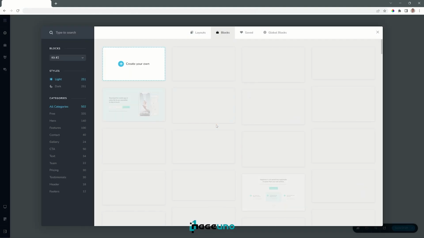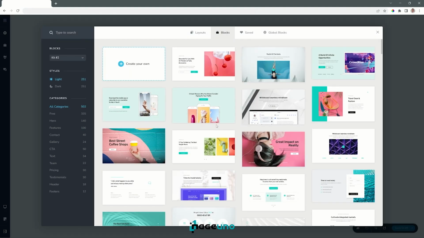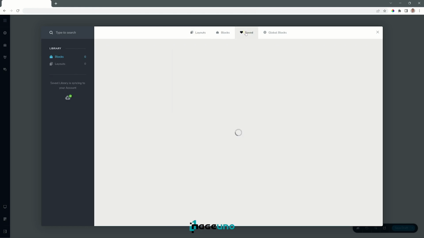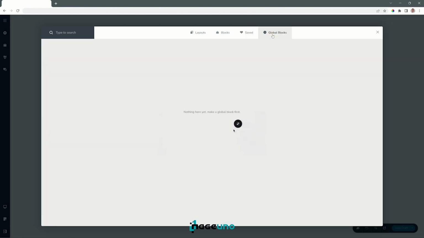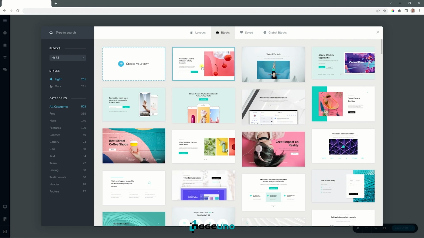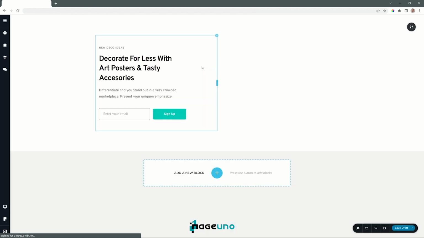If you click on it, it opens the block manager from where you can access the pre-made blocks, create your own, as well as pre-made layouts to choose from, saved blocks that you may have already, as well as global blocks. To bring in a new block, you simply click on it and it will bring it in automatically.